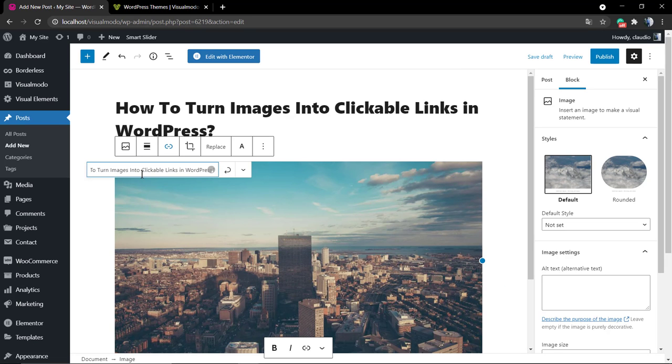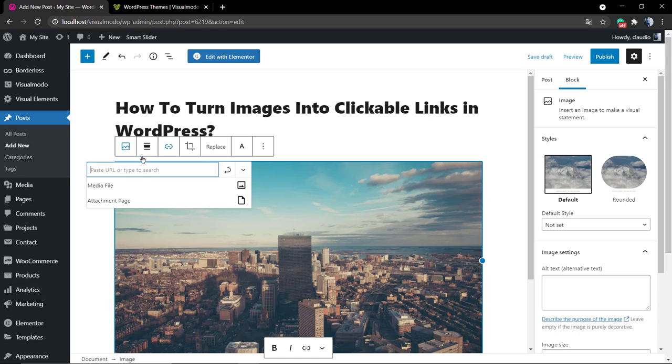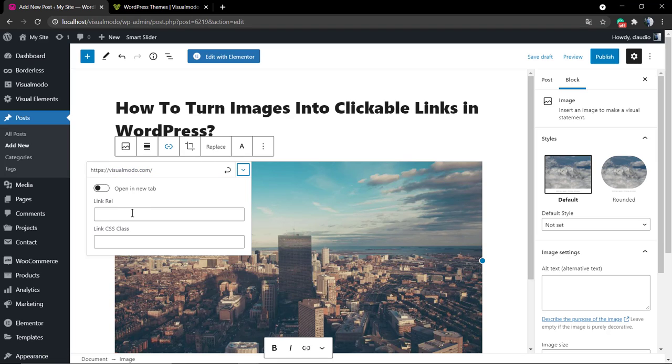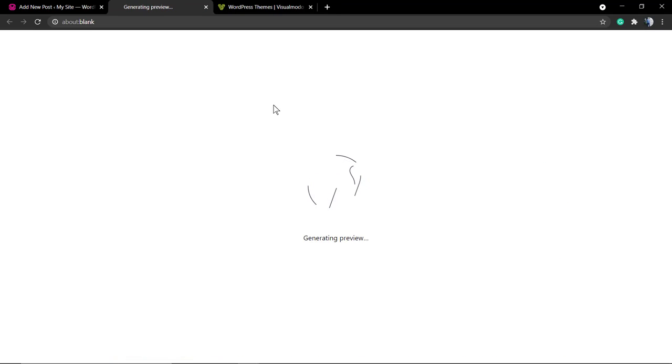Now, if you click on the image, you can see this little link icon in the middle of the options next to the alignment, and if you click on it you can apply a link. If you click on the little arrow under the link inserter you can select the link rel, like nofollow or dofollow, the attribute, the CSS style, and set it to open in a new tab or in the same tab.